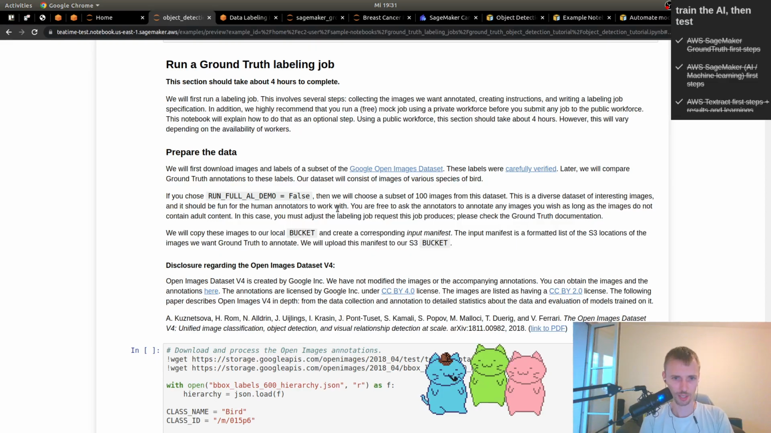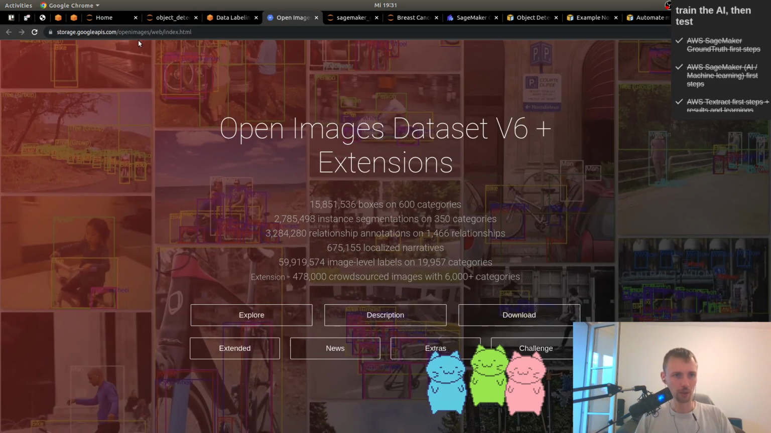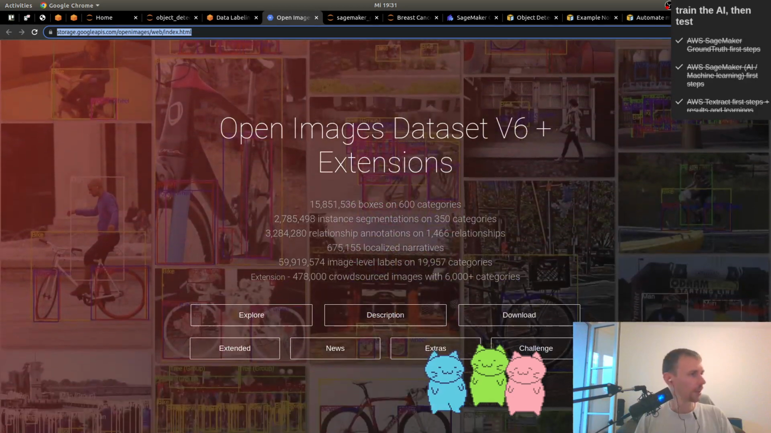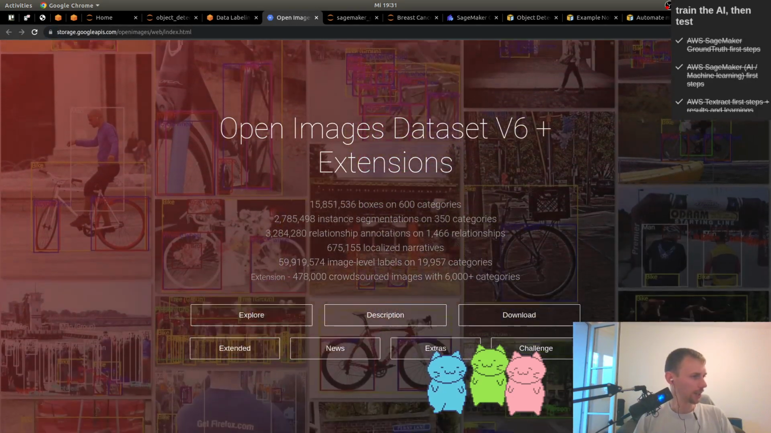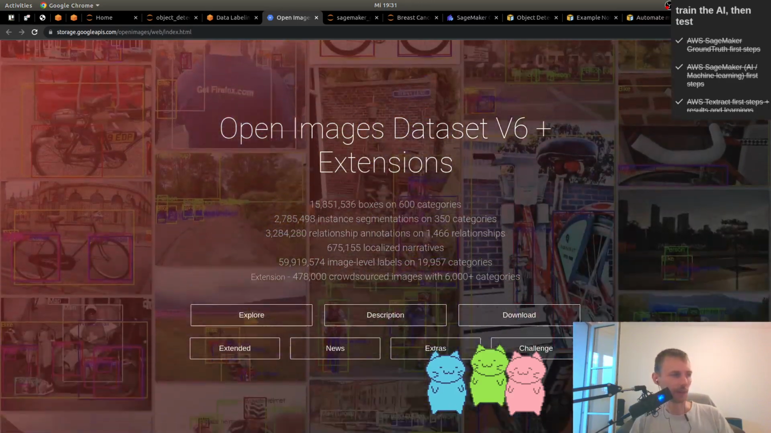Prepare the data. This is apparently a subset of the Google Open Images dataset. Oh, very nice. So let me copy this one, if you want to check that one out. Good to know there's something like that out there.